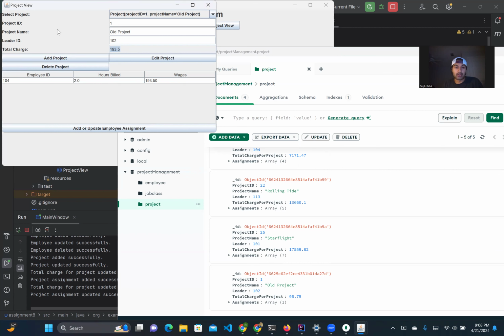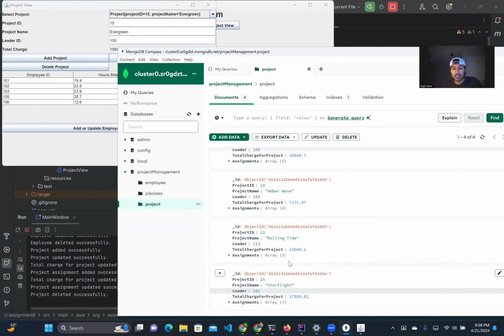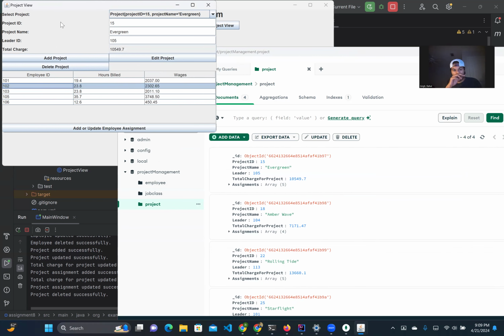And then we can delete the project also. If you have a project selected here and you click delete project, it'll prompt you if you're sure you want to delete this project. You say yes, then it refreshes. That project is no longer visible, and that project is also removed from the database. So yeah, that's all of the functionality for assignment 8: create, read, update, and delete for all the collections. And yep, thank you.